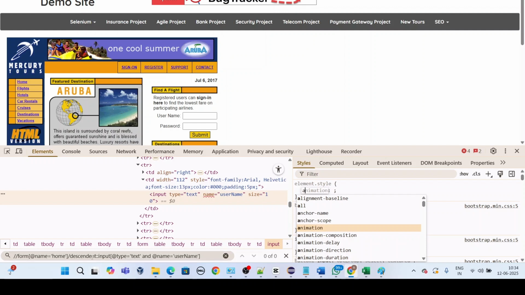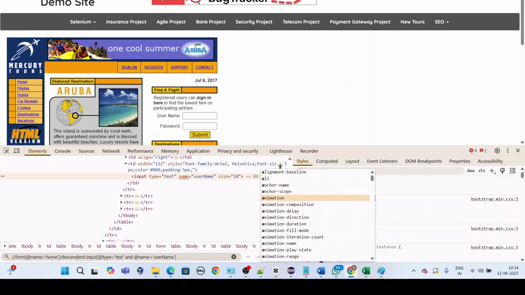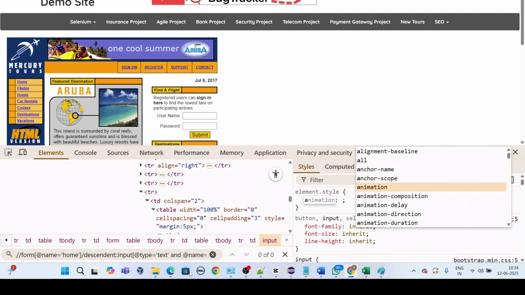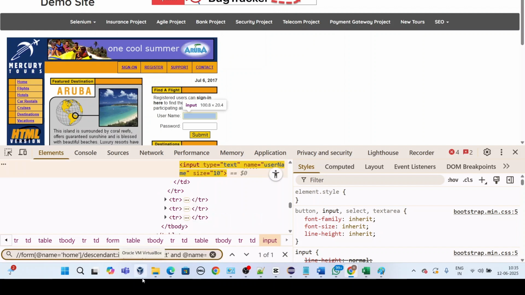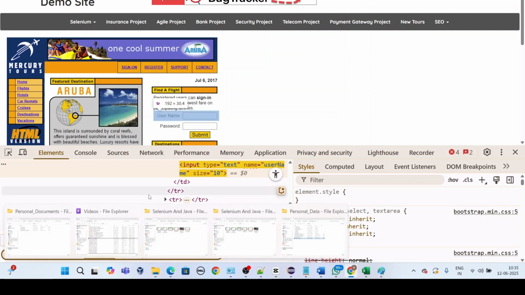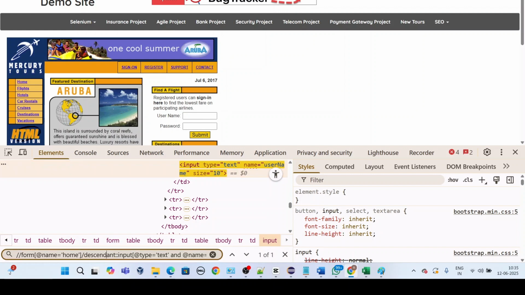So descendant, and input at the rate type username I have given. Here is the problem. Why is it not identifying? Let me check. Descendant spelling, is there any spelling mistake here? Yeah, that is the spelling mistake. Descendant is there. See here, see the syntax carefully. It is identifying successfully. Descendant, one of one only it is showing here.